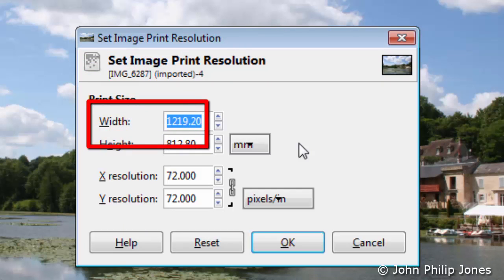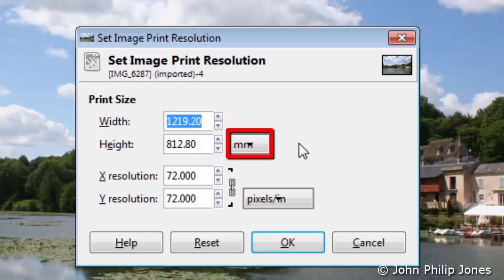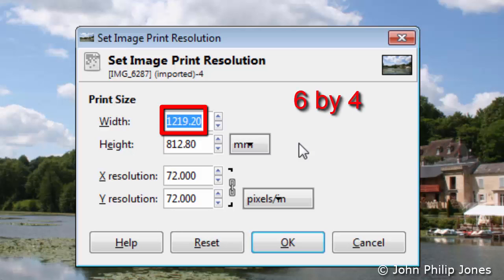So when we look in this region, we can see that the width is 1,219.2. What, you may ask? Well, if you look here, this is mm, which means millimeters. And if you divide 1,219.2 by 1,000, it's 1.2-ish meters. So, in other words, that's a large photograph, isn't it? I mean, most photographs are 6 inches by 4, 7 inches by 5 when you have them printed. So, this is the actual size of the image as it would appear on the printer.